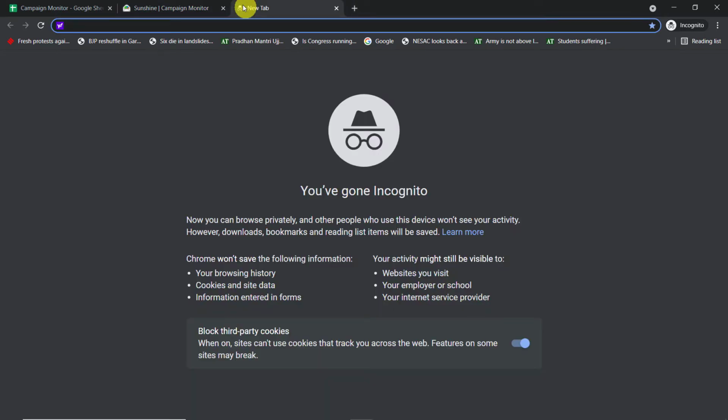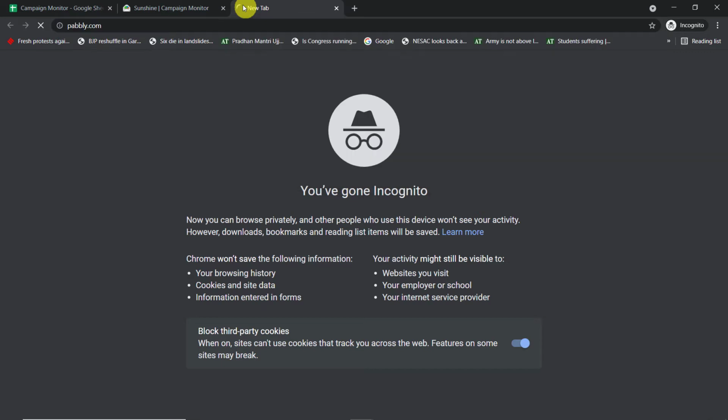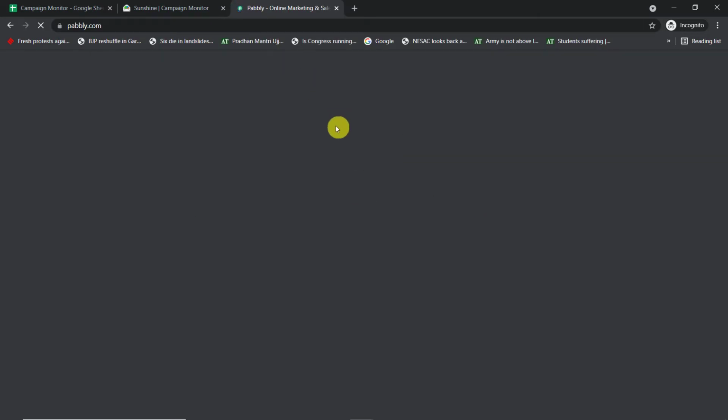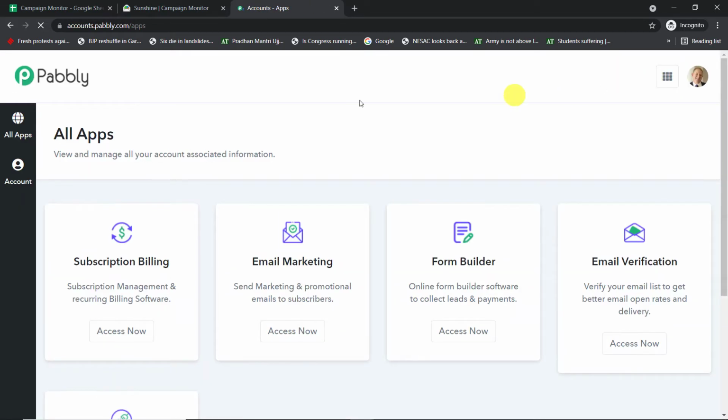First of all, you just type pabbly.com in your browser, press enter. Okay, so you must be thinking, why are we working in incognito mode? Well, the answer is simple. If you're working with Google Sheets and have multiple Gmail accounts, it is always advisable that you work in incognito mode. Otherwise, there will be the problem of authentication. So this is the website pabbly.com. All you have to do is click on sign up for free. In my case, I have already built an account, so I am just going to log in directly.